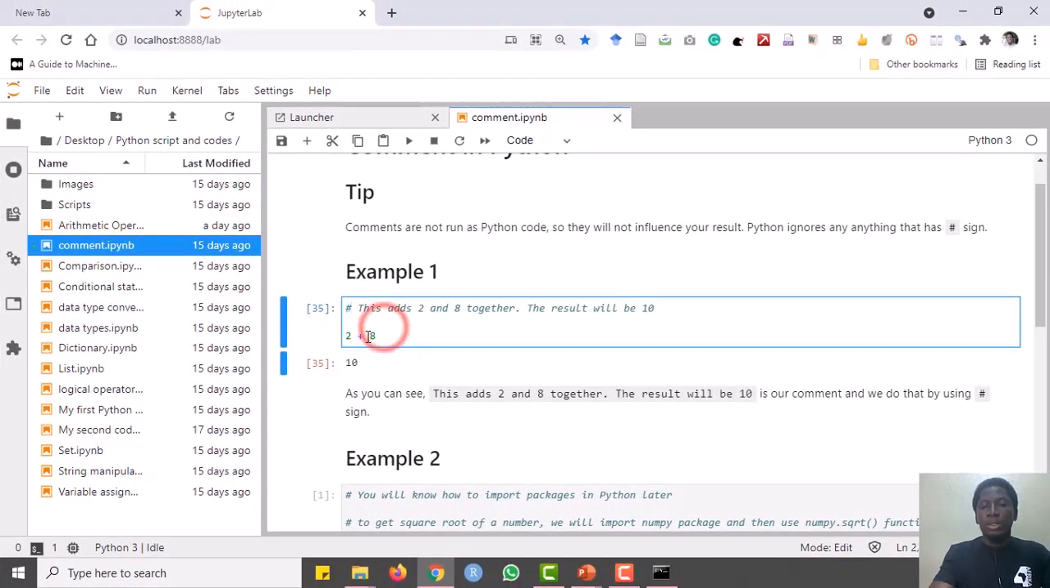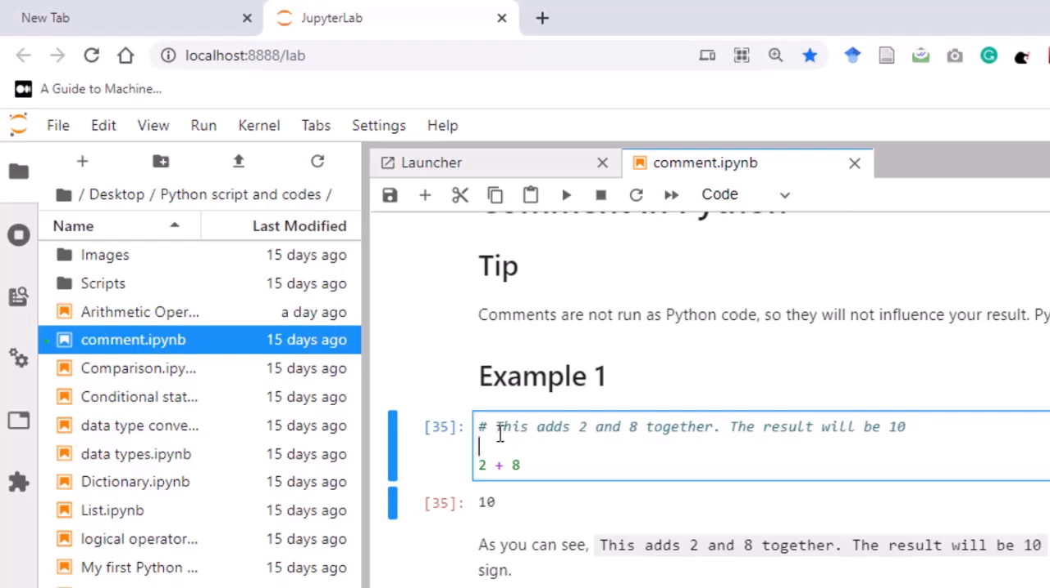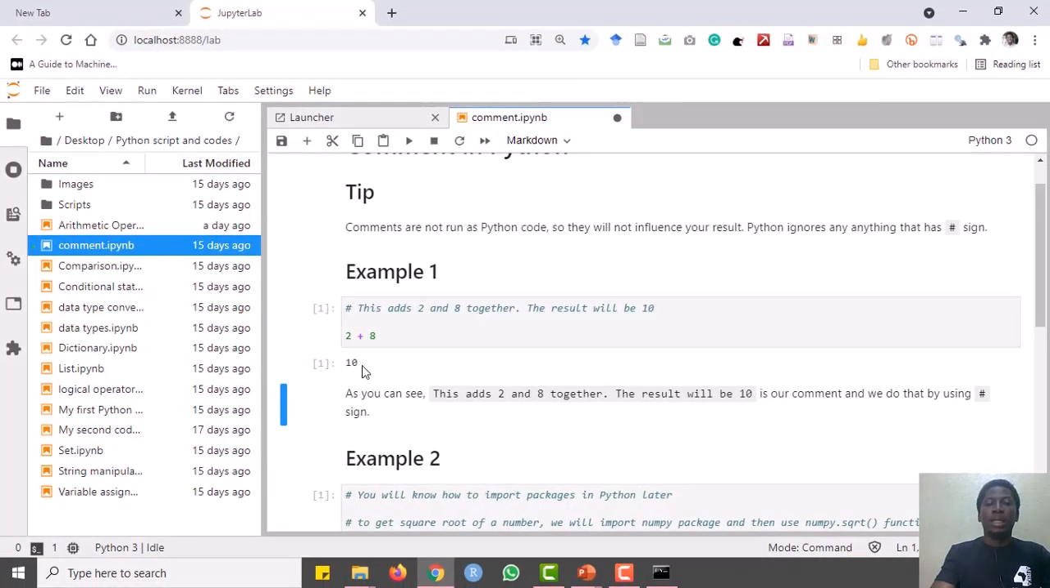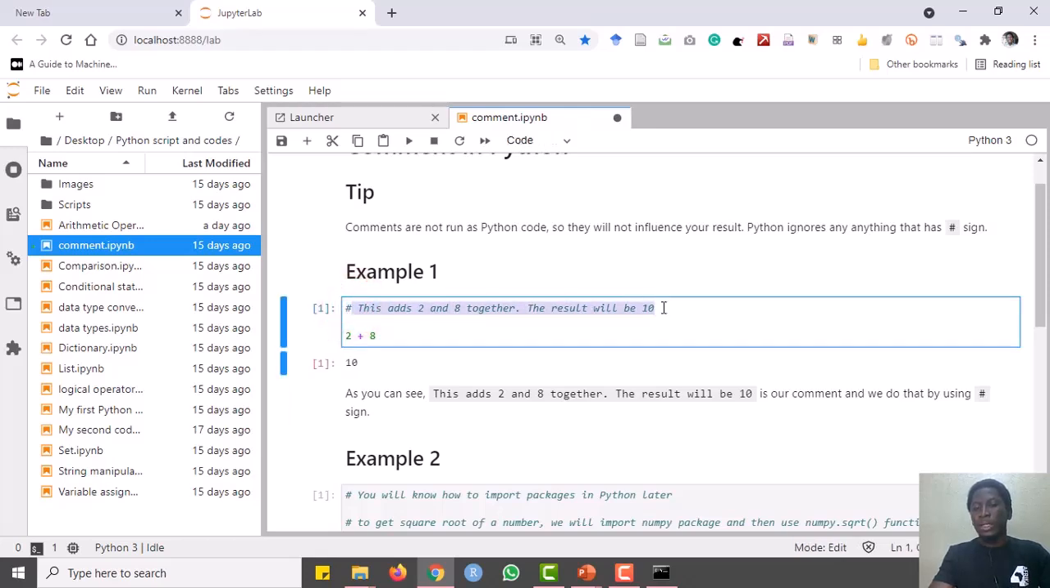So for example now, if you look at this one, this comment is saying that this adds 2 and 8 together, and the result will be 10. So if I run this one now, I will see the result as 10. So what Python is doing is that it only adds 2 and 8 together, while we see this one as a comment. Whenever Python sees hashtag sign at the beginning of a line, Python will see it as a comment, and it will therefore ignore that comment.